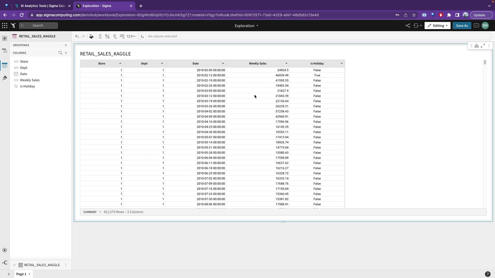With Sigma, because this is running right on top of our connection and pushing all of this work into the database, you get a lot more flexibility. So let's see what we can do here. We do have our rows here. We see the store data. We have a store ID, department, date, and some sales happening.